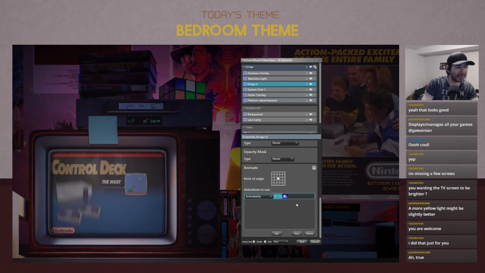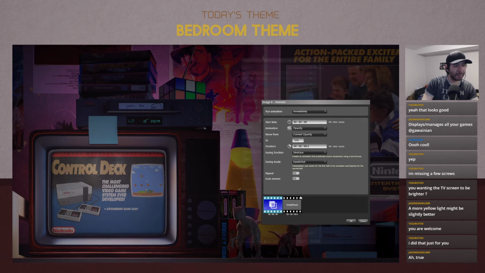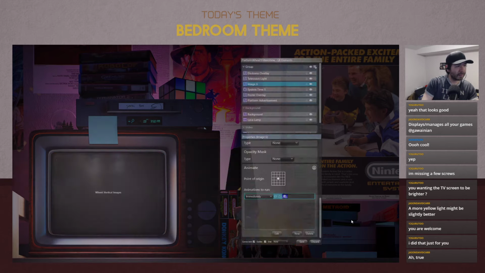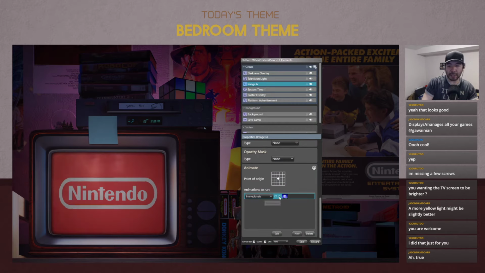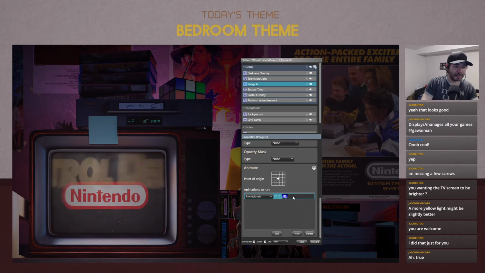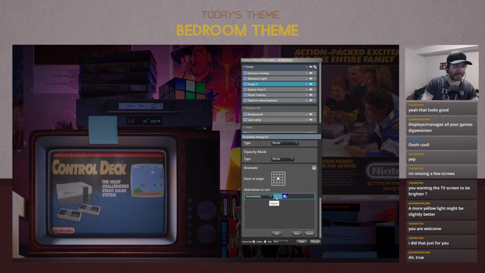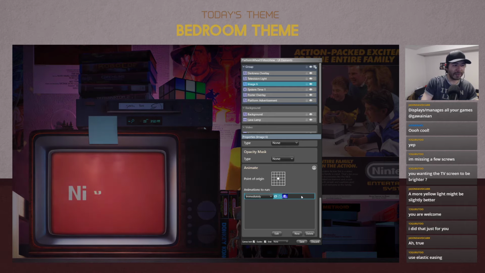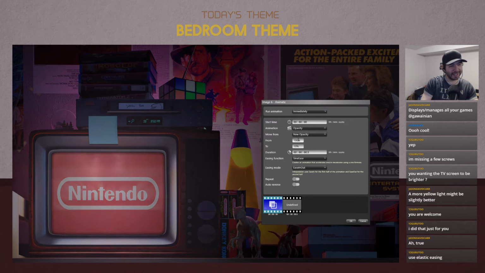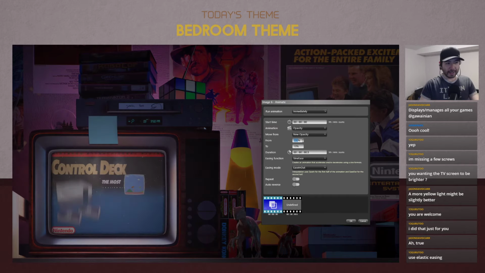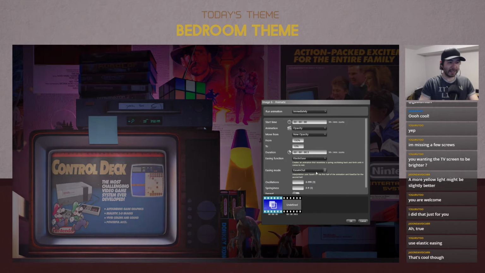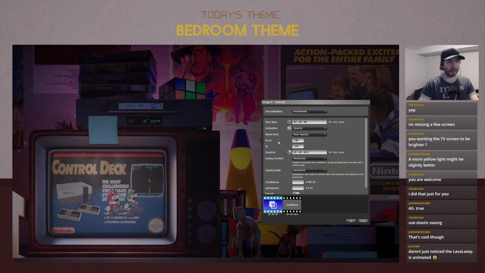Is it too little to see? It is, isn't it? Oh, you know what it is? I didn't reverse it. There you go. Let's repeat it, I should say. And now you can see that it's way too much. Elastic easing. Let's give it a shot. Bring it down to 30.